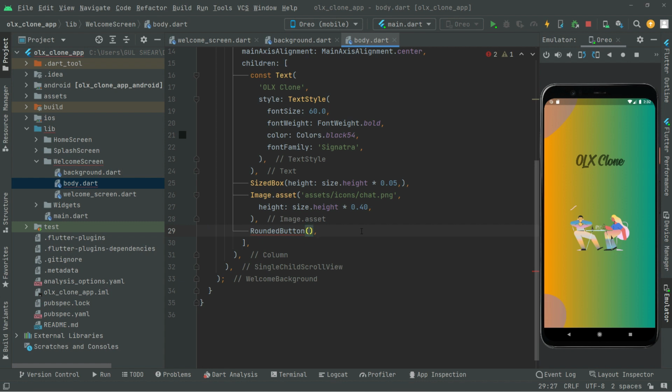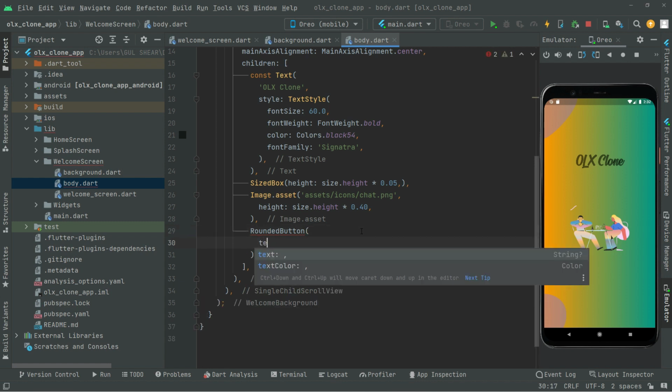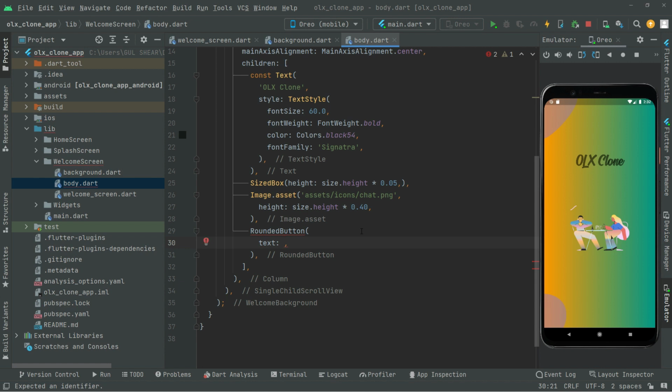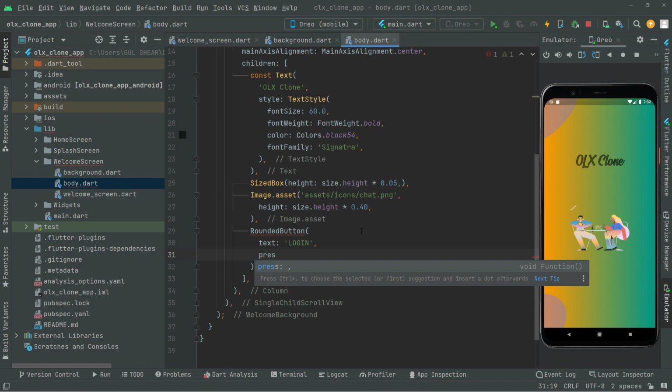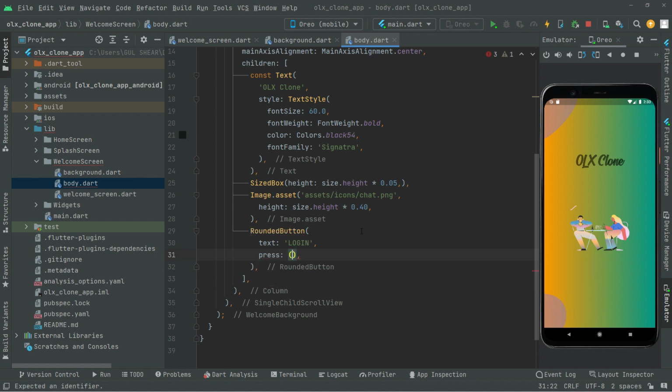So in here the first one that we will give is going to be text, and the text we will give, as you guys know already, is going to be simply login. So in here type login, and also it's going to take the press event as we created before, right in the previous video, right in the rounded button. So let's have that in here.